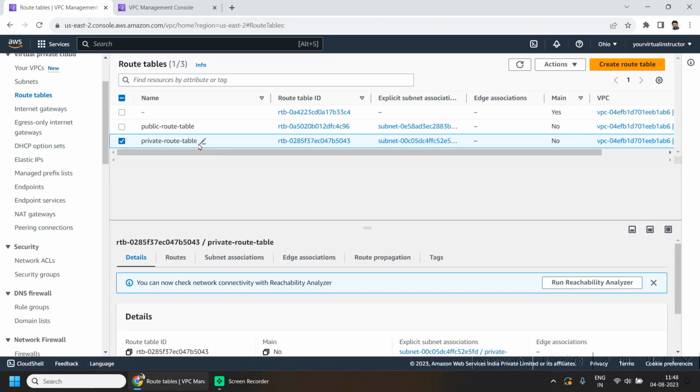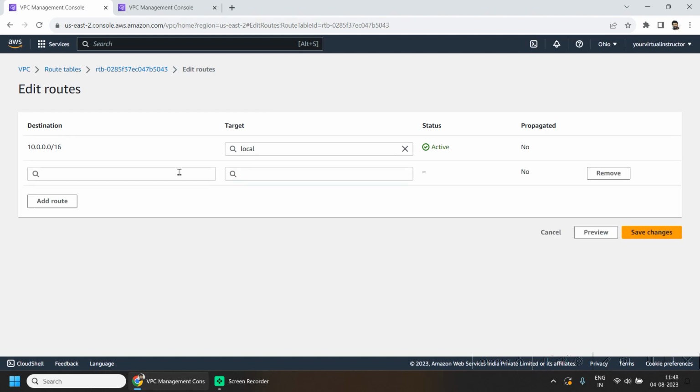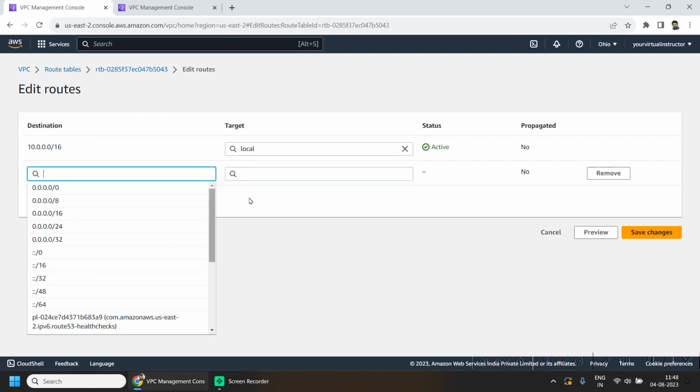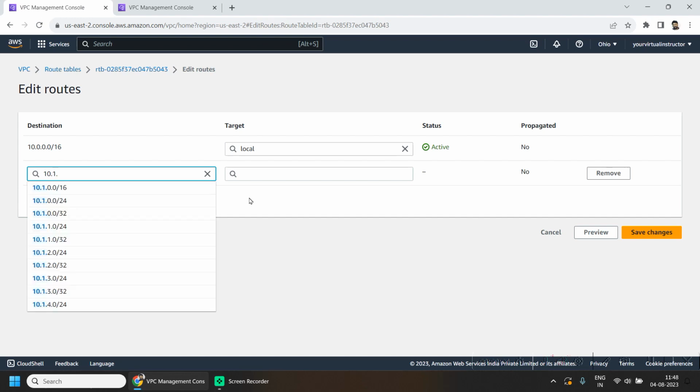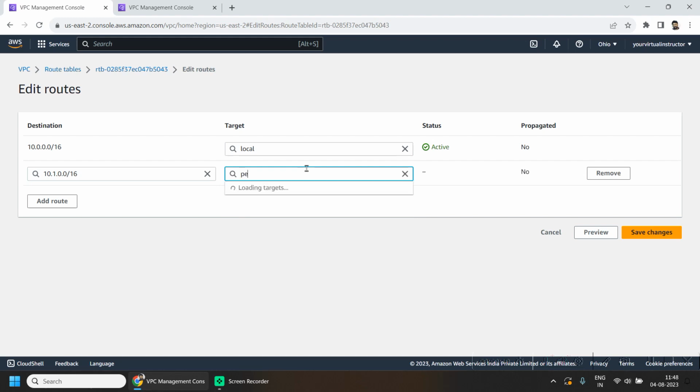I want the traffic limited only to the private route table. Go to the route and click on the edit route. Click on add. Here give the CIDR range of the remote VPC in the North California region, and here you will be choosing the target as the peering connection. So if you see here, as soon as you click on the peering connection, its name will start appearing. So select this and save changes.